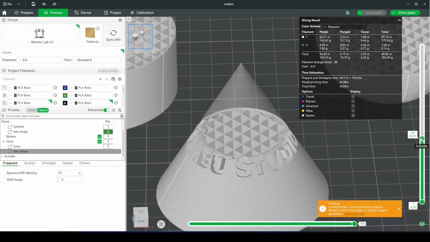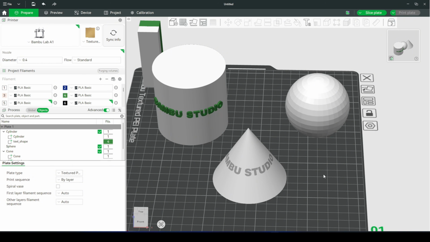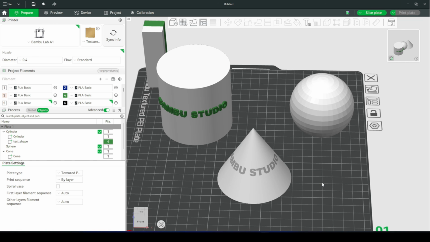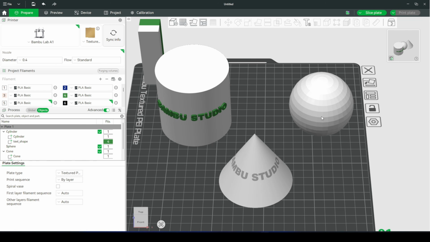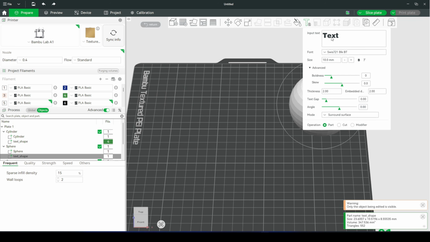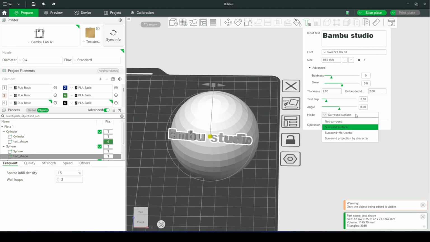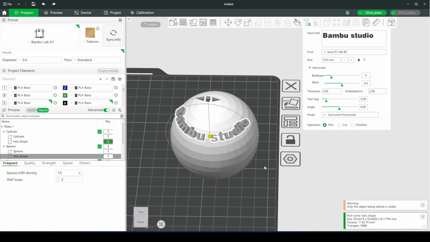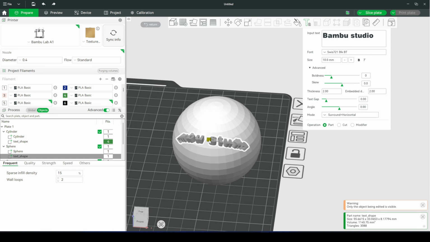Okay, now let's move on to the third type, which is flush text. Personally, I really like this one, and it's the one I use the most. So we add our text just like usual. It's the same case we ran into earlier. The shape of our sphere forces us to change the mode to horizontal wrap.